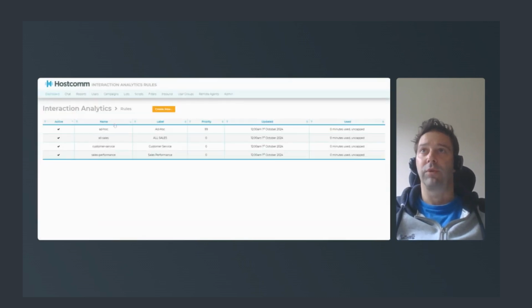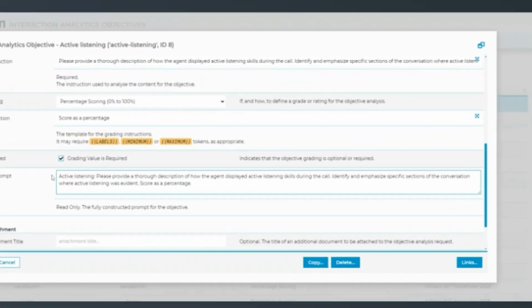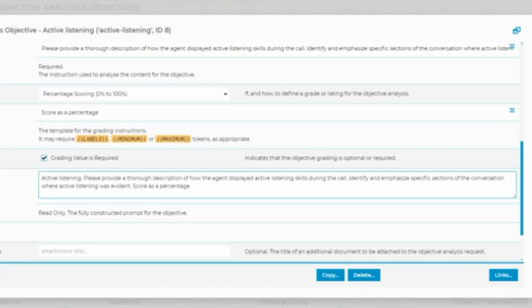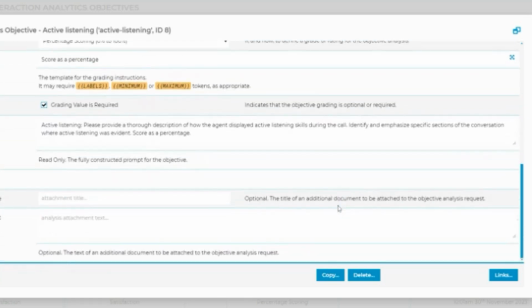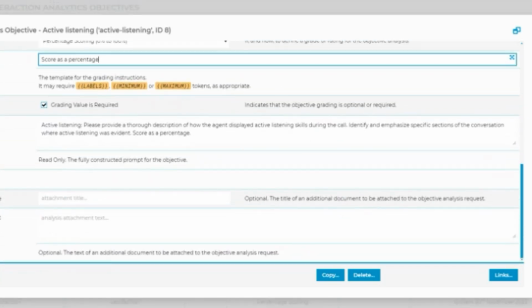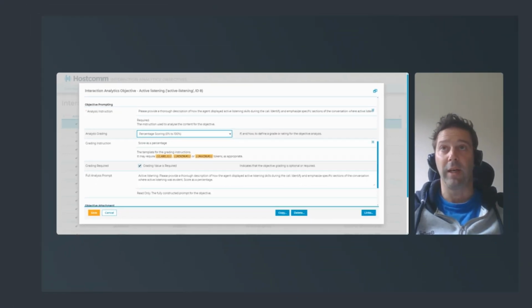So if we then look at some of those objectives, if I go into objectives, I look at active listening. We're saying that we want a thorough description of how the agent displayed active listening during the call and to identify specific sections of that transcript where that was evident. And then we could also give each objective a grading. In this case, we've got it to score as a percentage, but equally you might want to have it as a descriptive label. For example, the sentiment or the mood of the agent. So you can have happy, sad, depressed. You can basically put whichever descriptions you want to in there.